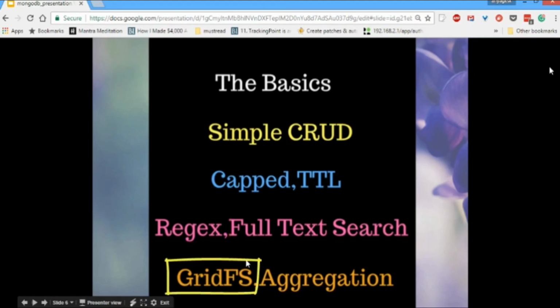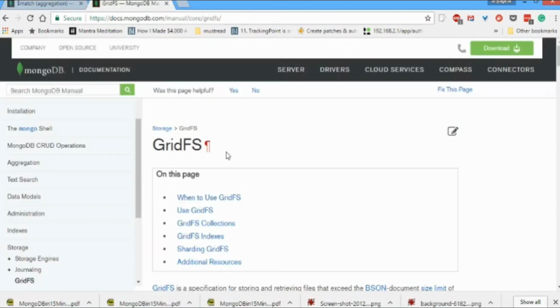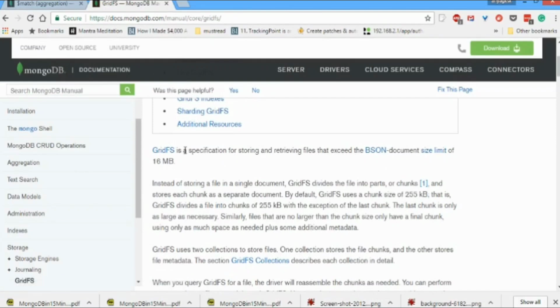GridFS is very important, as you know that it allows us to save documents with sizes more than 16 MB, which is the BSON limit. This is the GridFS documentation page. GridFS is a specification for storing and retrieving files that exceed the BSON document size limit of 16 MB. So this is the definition for GridFS.